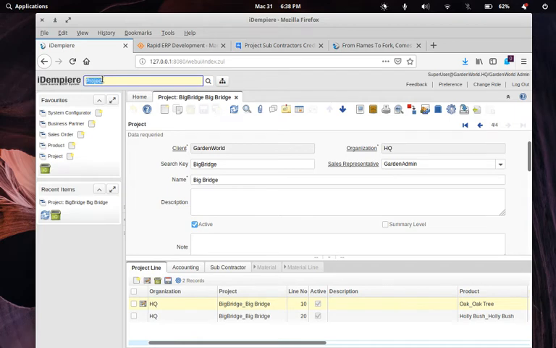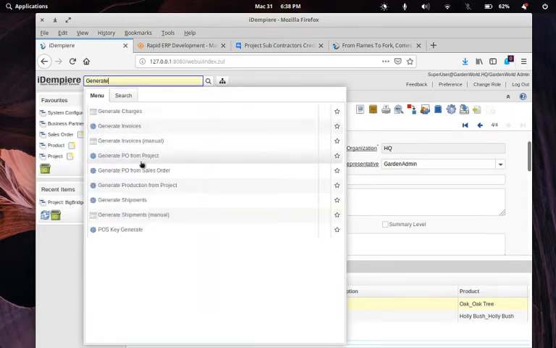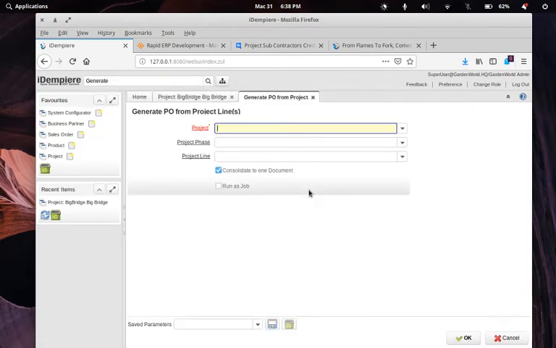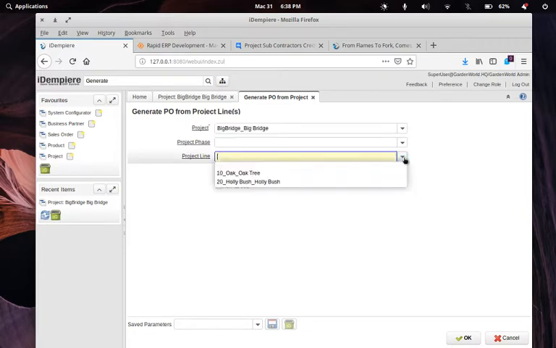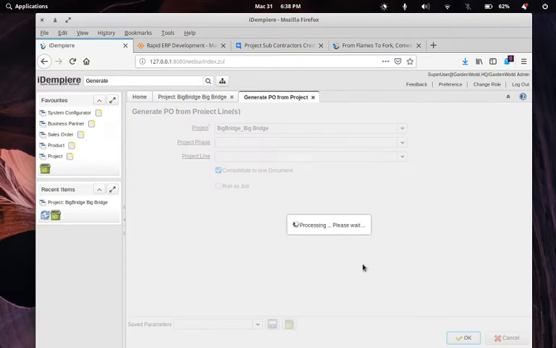Next will be generate PO from project. You will specify your Big Bridge, and you see that the two lines are there. You consolidate them into one document, and you generate a PO. And after this, you can repeat with more materials, even to the same supplier or a different supplier. This project order schema will manage it for you.